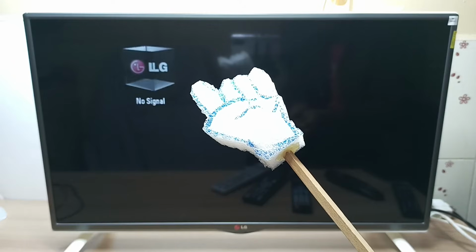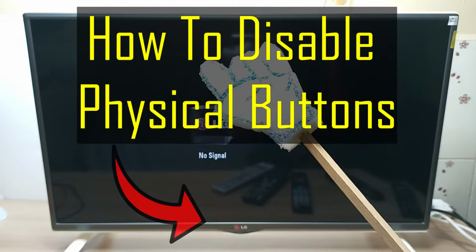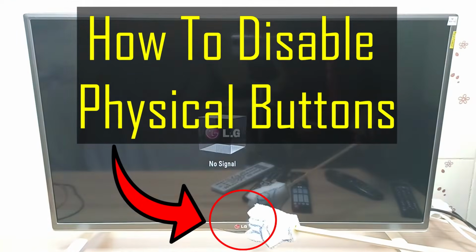Hello there, my name is Dominic and today I'm back with another LG TV hotel mode tutorial. Today I'm going to show you how to disable the physical buttons on your LG televisions.